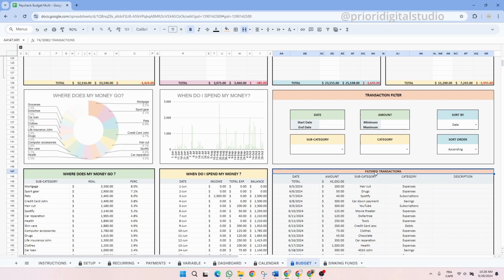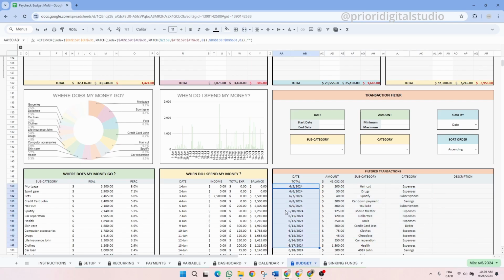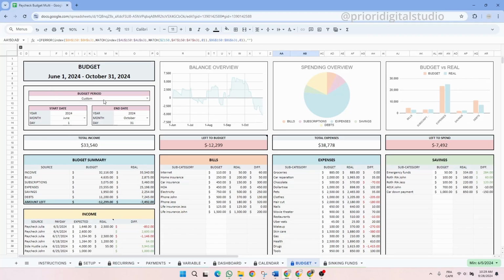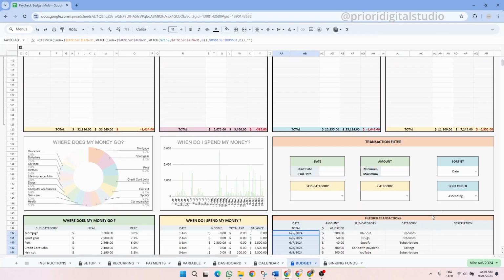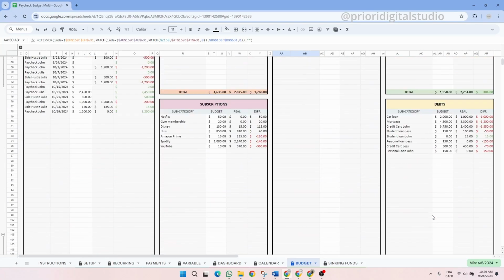Please note that only paid transactions will appear in this table. If you forgot to mark a transaction as paid in the payment tabs, it will not show up here. Moreover, only transactions within the date range defined at the top of the page will appear in this table. If you adjust the date range, the table will automatically update accordingly.